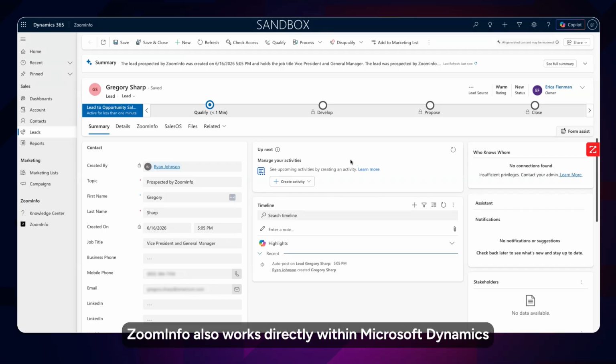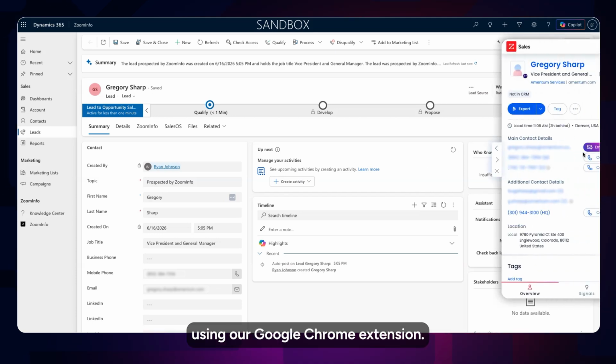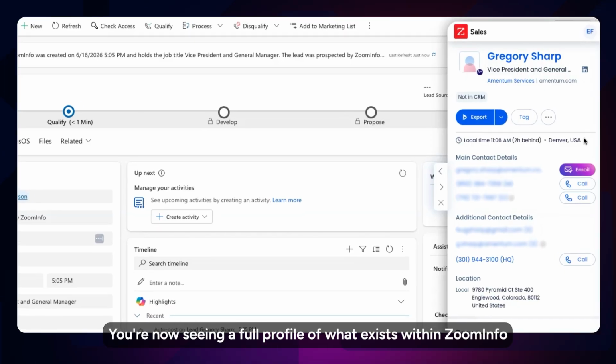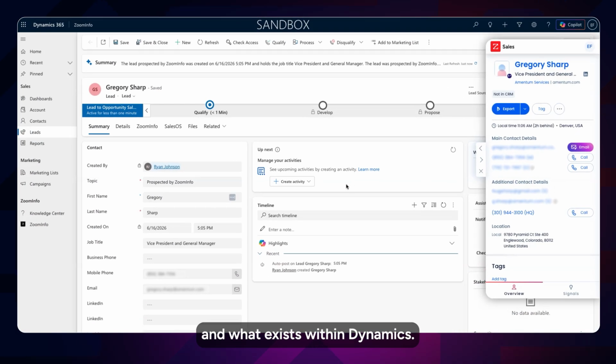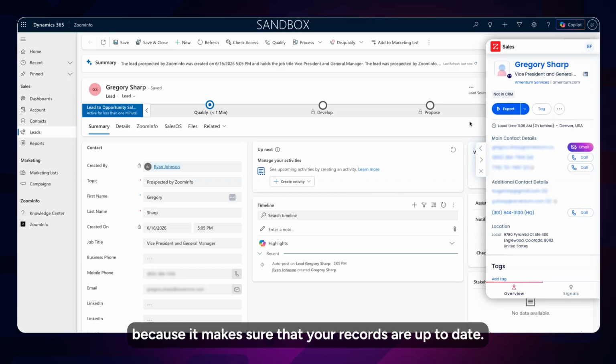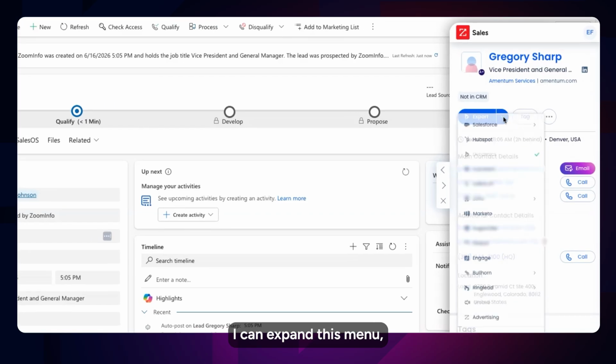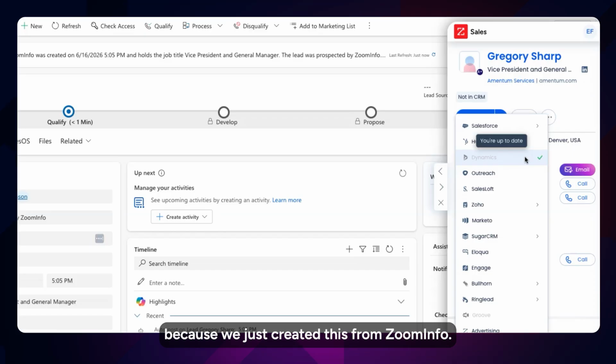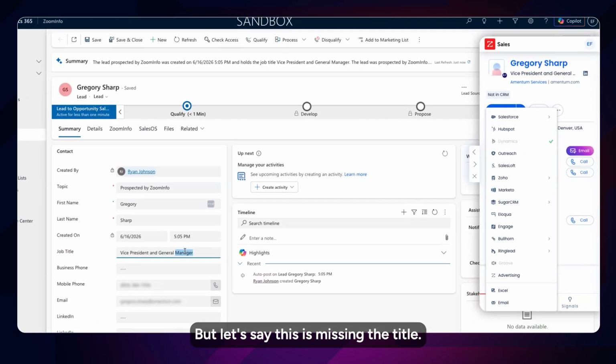ZoomInfo also works directly within Microsoft Dynamics using our Google Chrome extension. Let's open this up. You're now seeing a full profile of what exists within ZoomInfo and what exists within Dynamics. The Chrome extension is very powerful here because it makes sure that your records are up to date. I can expand this menu and you can see that this Dynamics record is up to date because we just created this from ZoomInfo.